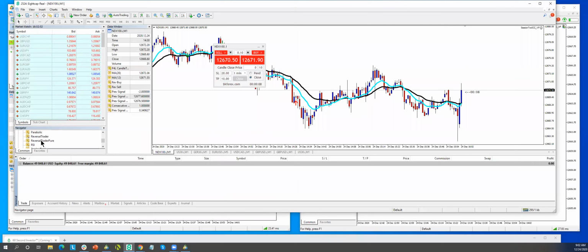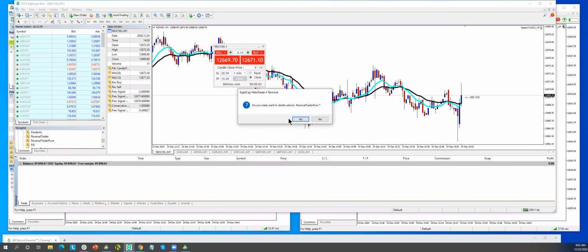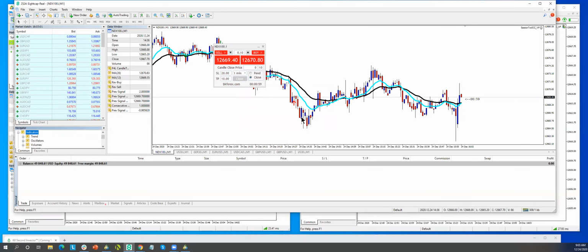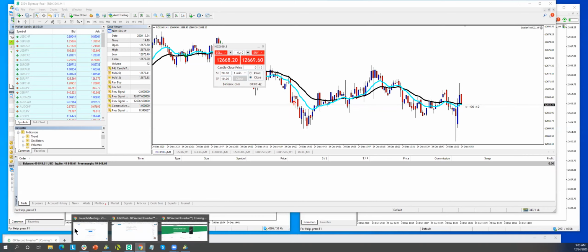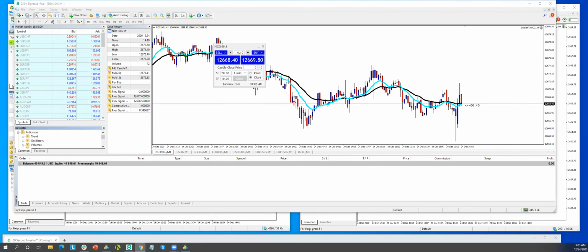So I'm actually going to delete this and show you how to attach it. MT5 is not Mac compatible. No, nothing is Mac compatible. I'm looking to download. Let me see.